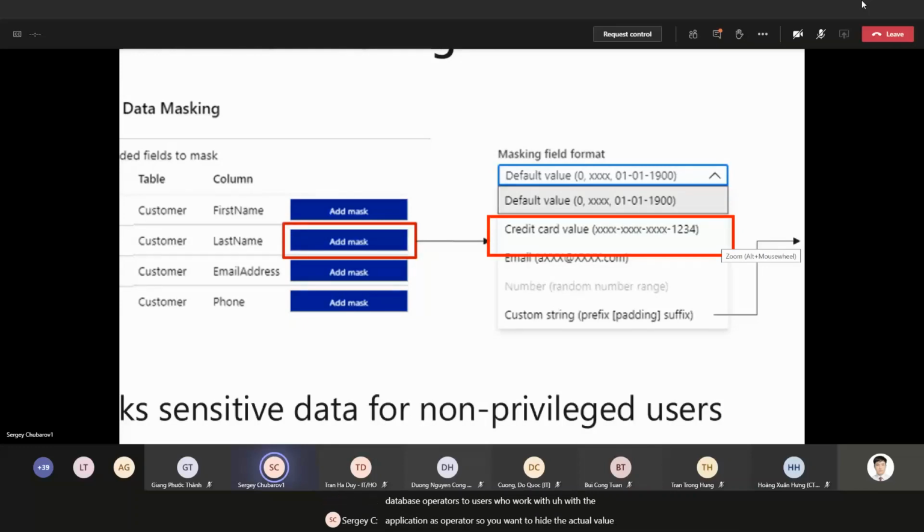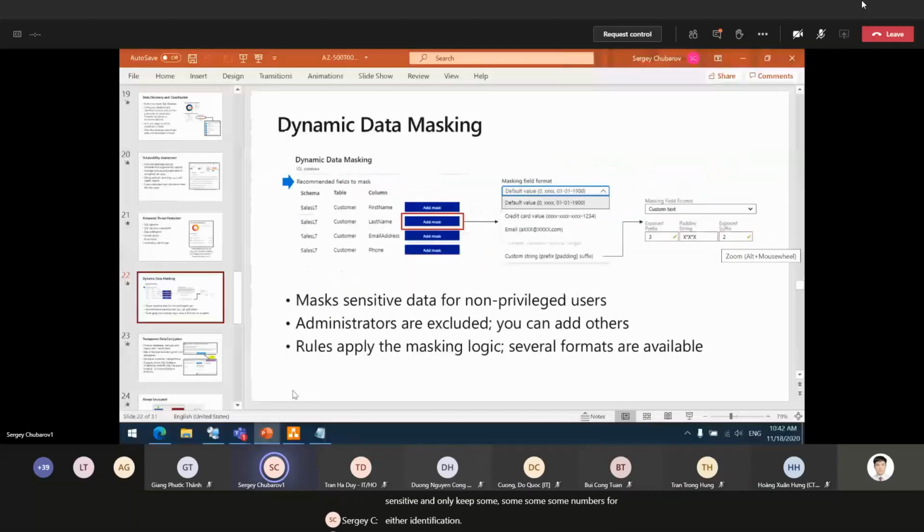For example, when you call the bank and work with operators in the bank, they don't know your card number. They know only the last 4 digits to actually identify your card, but they don't know the full number. The same idea here. We will hide the values that are sensitive and only keep some numbers for identification. So let me show you this.